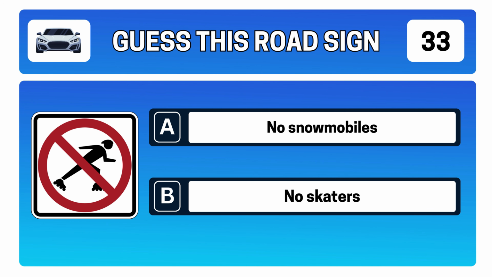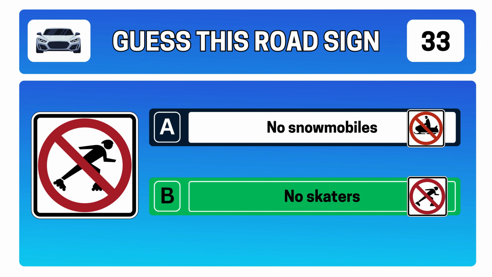Guess this road sign. A. No snowmobiles. B. No skaters. Correct. It is the no skaters sign.